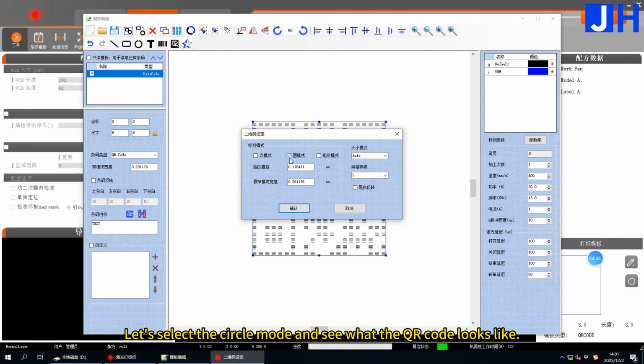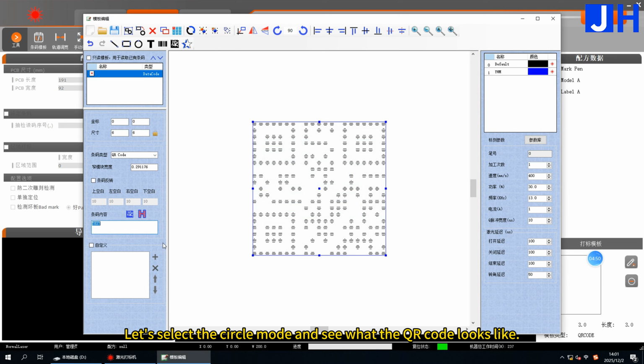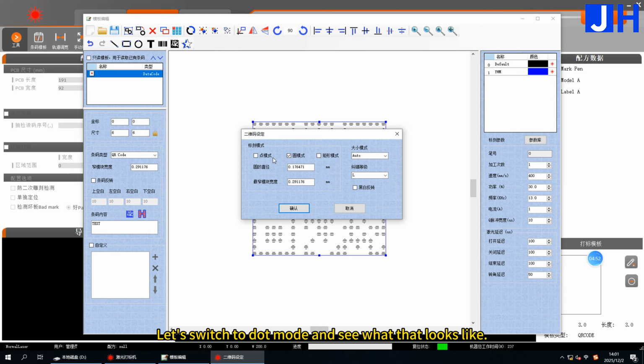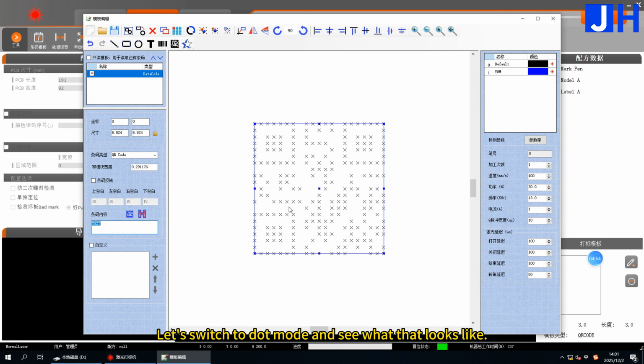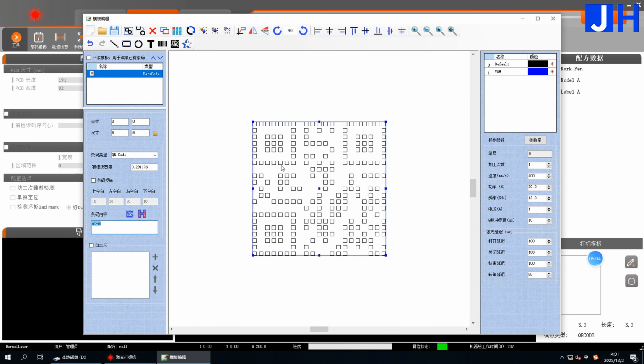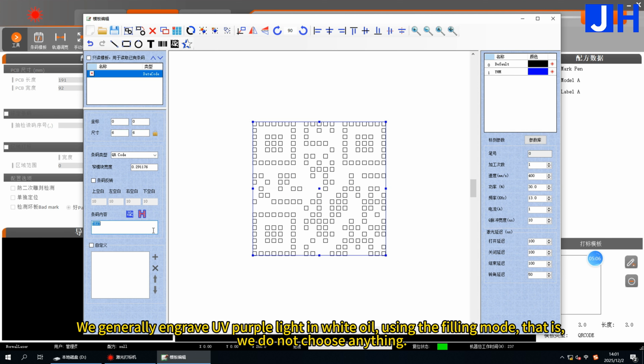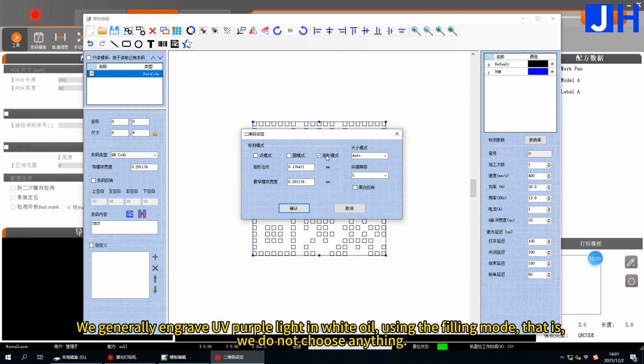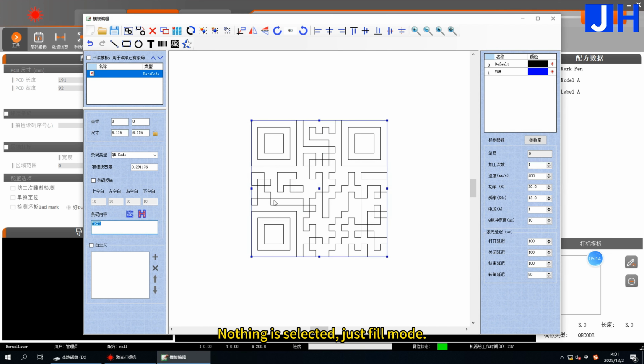Let's select the circle mode and see what the QR code looks like. Let's switch to dot mode and see what that looks like. This is the effect of displaying QR codes in different modes. Let's switch to rectangle mode again to see the difference. We generally engrave UV purple light in white oil, using the fill mode, that is, we do not choose anything. Nothing is selected, just fill mode.